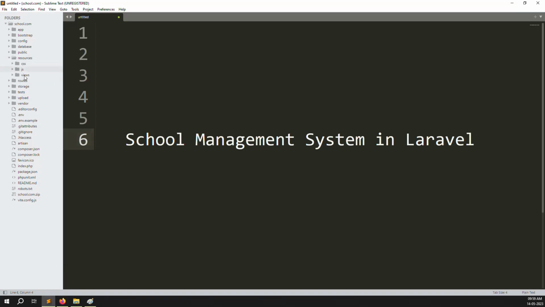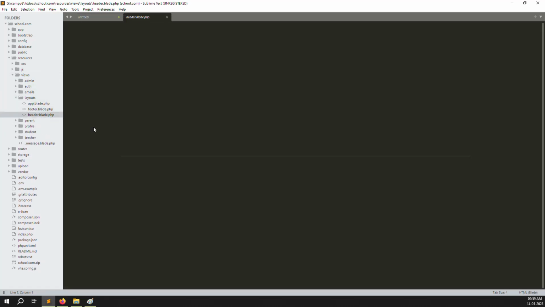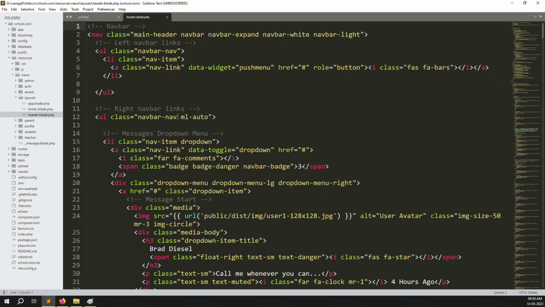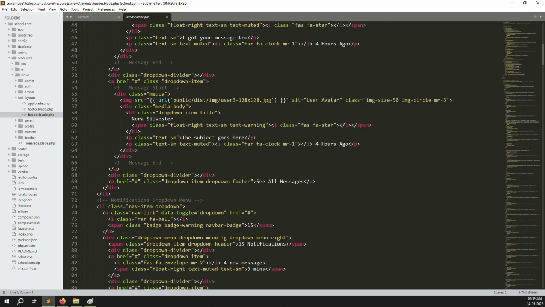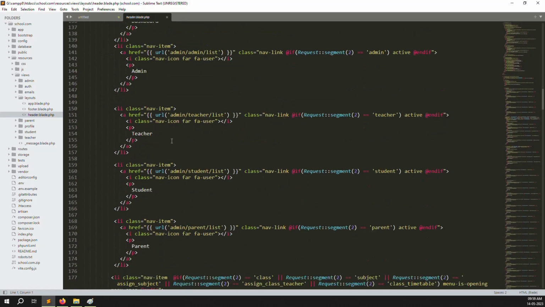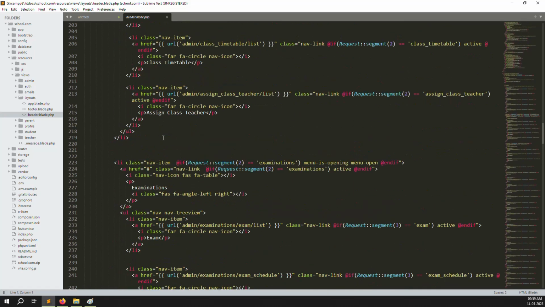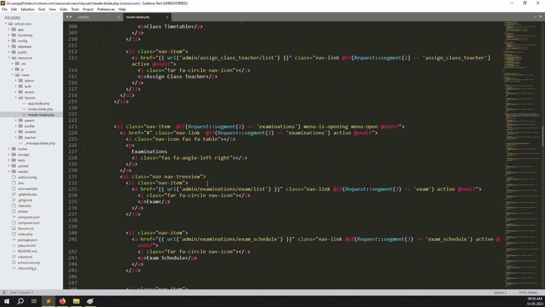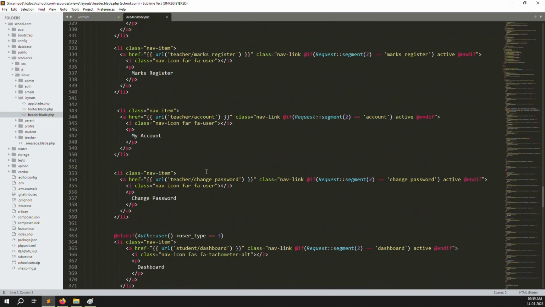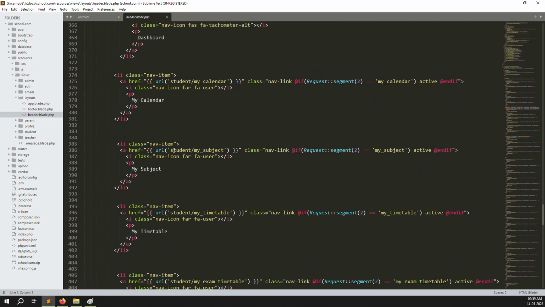Okay, so go to resources, inside go to views, inside go to layouts, and click on header.blade.php. We need to create a new menu on the student side. Let's zoom out so we can see clearly. Let's go down. Okay, this is the examination part. So admin, and here is the student. Let's create a new one.